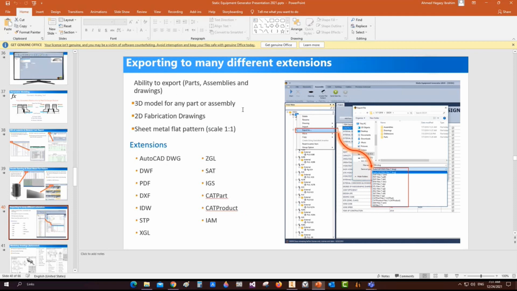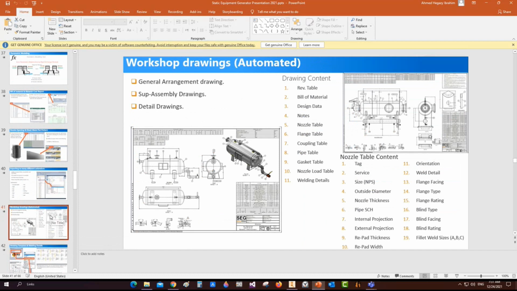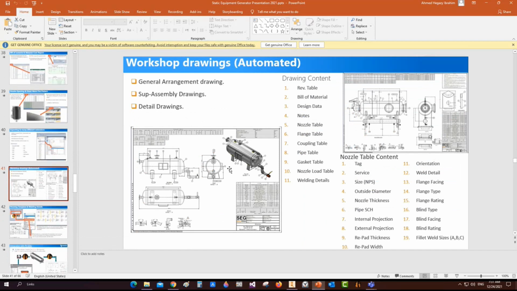You will be able to export your 3D model in many different extensions, and here you have a list of the available extensions that you can export to. The same for drawings. In drawings, you will be able to generate the general arrangement drawing, sub-assembly drawings, and detailed drawings for nozzles or supports. And you will be able to export some standard tables like the nozzle table, bill of material table, design data table, the notes, and many other tables.